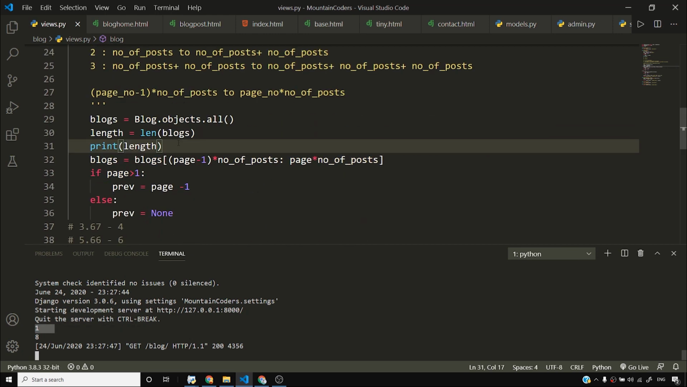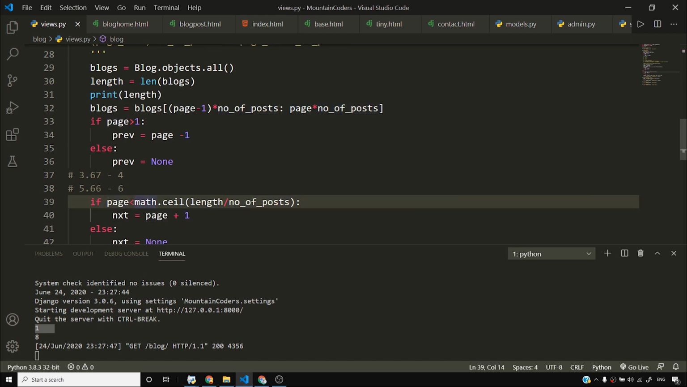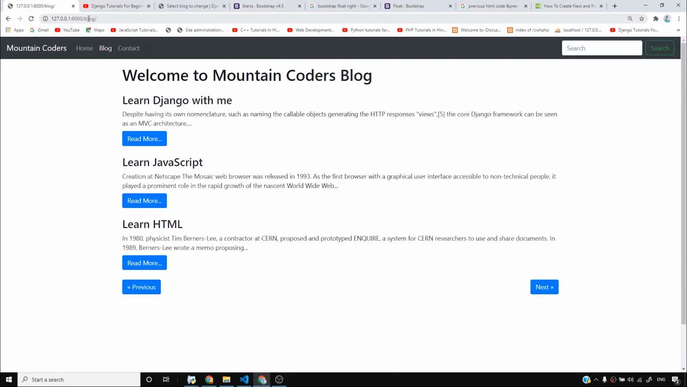So it is showing me the page number and the length is 8. Then 8 divided by number of posts will be 8 divided by 3, which will be 2 point something. So page will be less than 3. So I think it should show me next is equal to page plus 1. So let me see what it shows me when I'm going to the next page.